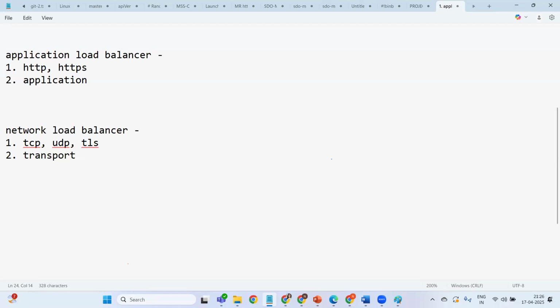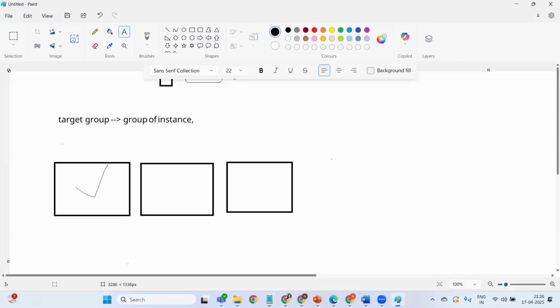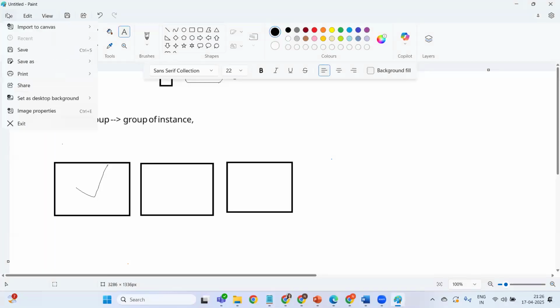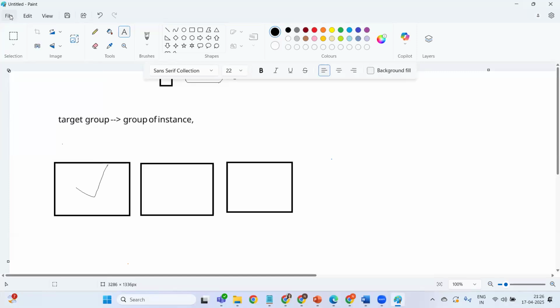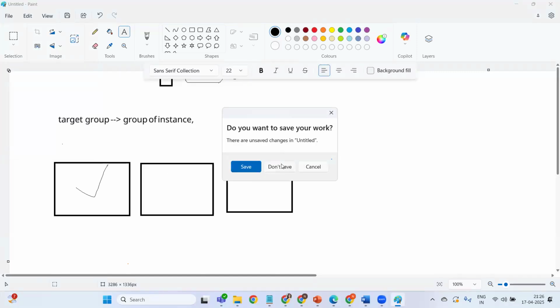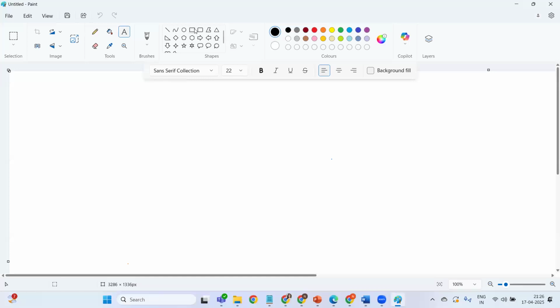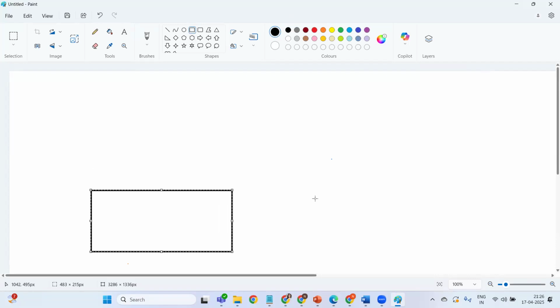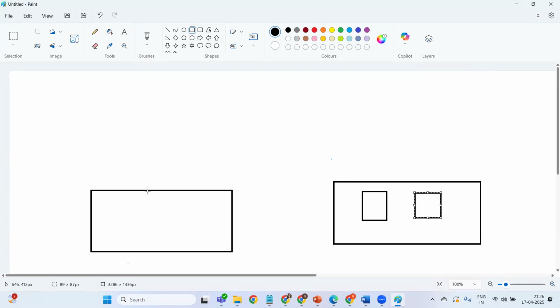The application load balancer gives some specific features. I'm explaining some very important differences between these two, and no one will explain this in this much detail, so let me explain a few things. Just assume that we have a few target groups. I have two target groups. A target group is nothing but a group of instances, right? Just assume that here I have two instances and here I have three instances.